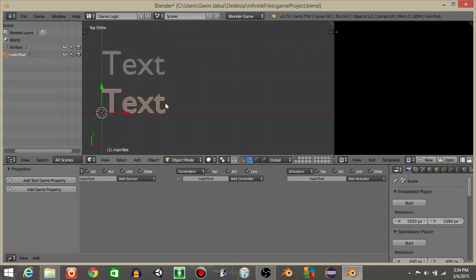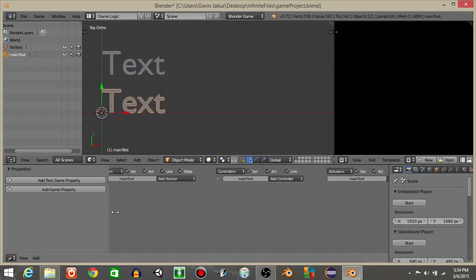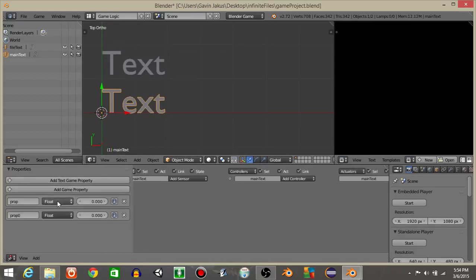And with our main text object selected, we're going to add a couple of game properties. This will be an integer, and I'll call this points. And I'll change this to a string, and I'll call this file name.